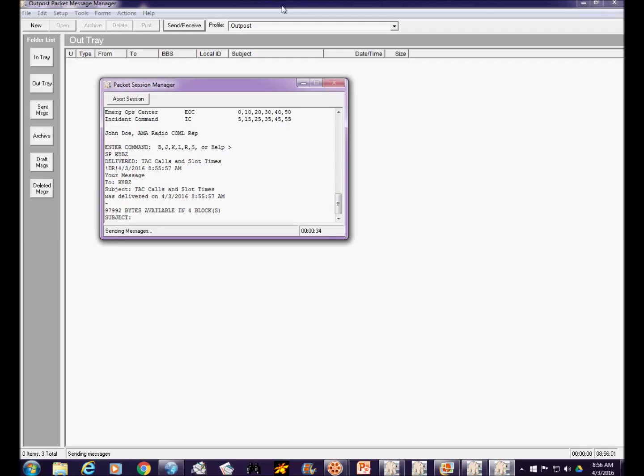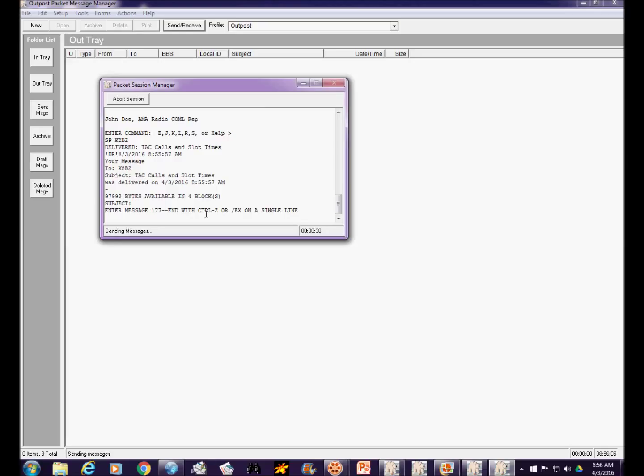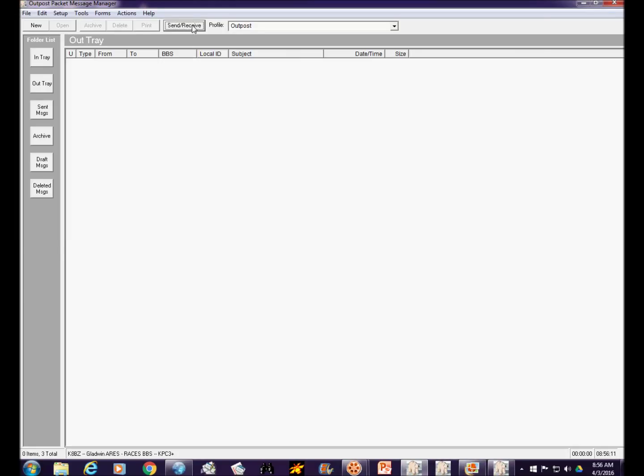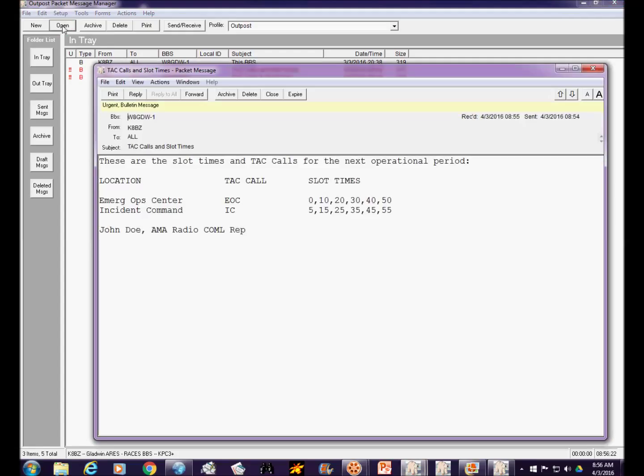Now Outpost just sent this delivery receipt. It's going to come back to me when I do another send receive session. Now let's go up in the in tray. Now I have this. See how this one's bold? That's the second one that I sent. I'll open it. Same message.